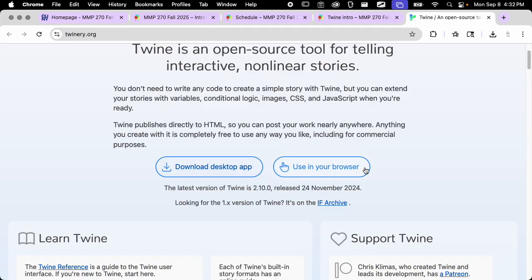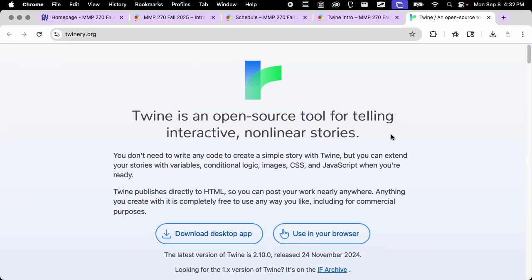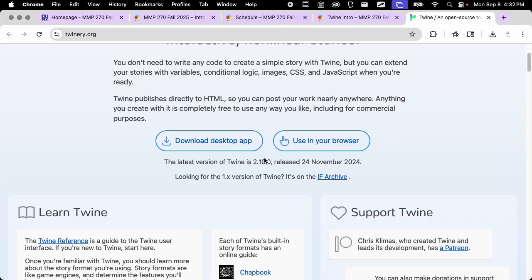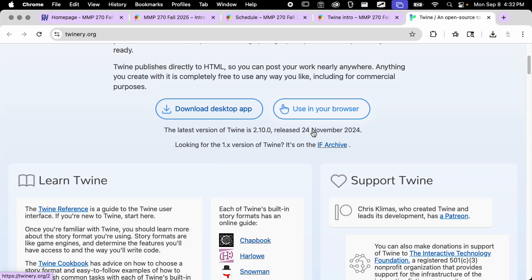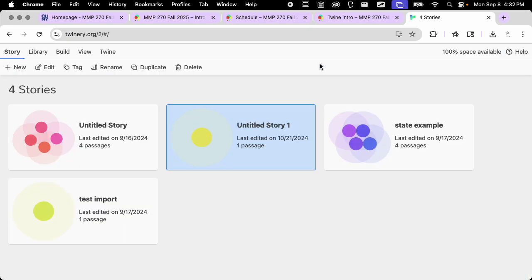You don't have to. You can do this on your own later, and you can review the video if you want to. There is a desktop app you can download if you want, but I'm just going to use it in the browser. If you want to download the app, feel free to do that. But if you go to use in browser, you can see some stories I've made in the past. And this is just because they're saved in the browser. So again, if I went home and I opened this up, I wouldn't see these projects.